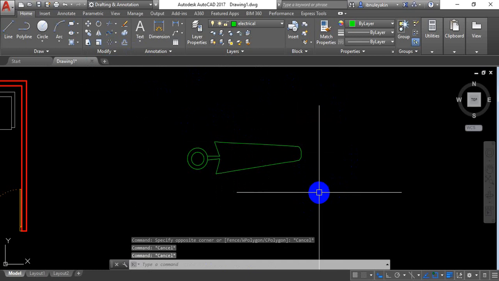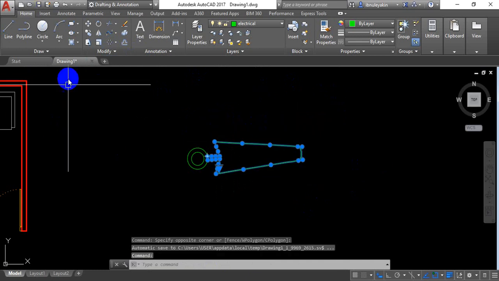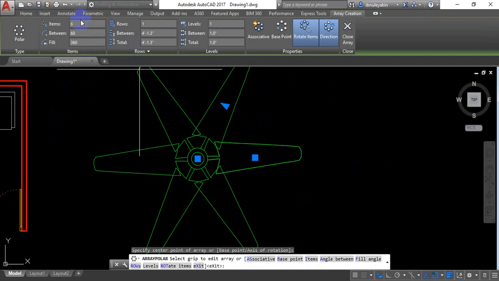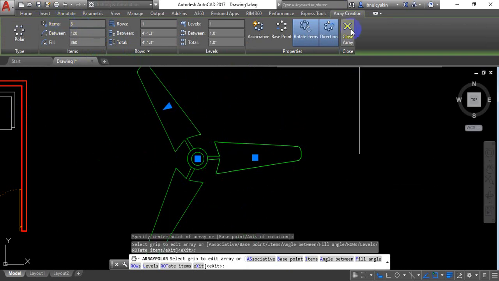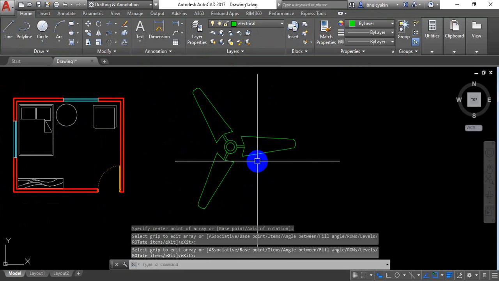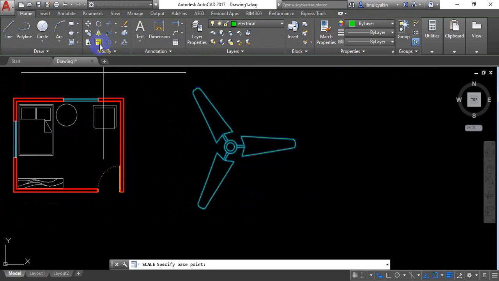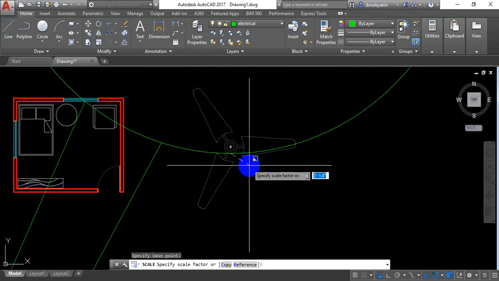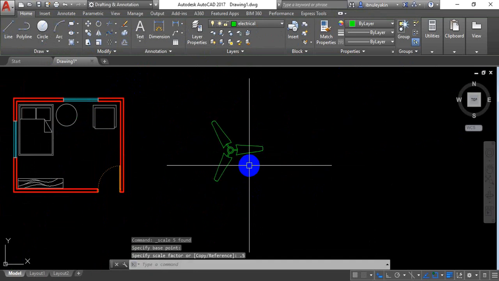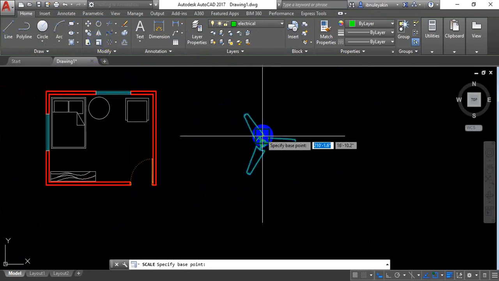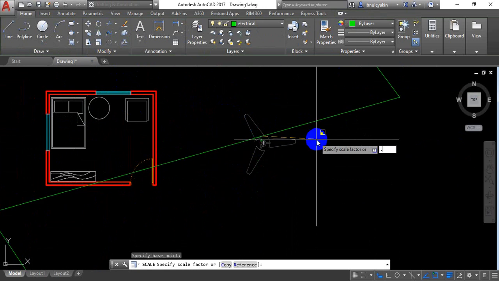So select and now you need to use the polar array. The center point is specified, the number of items will be 3, enter. Then close it. Now the fan size is bigger than the room, so I need to scale it. Select and go to scale and select the position. Now I'm going to reduce it by 0.5. Now it's still big, so again take the option 0.8.